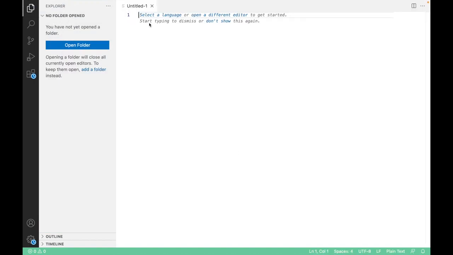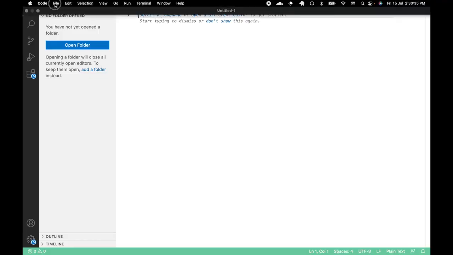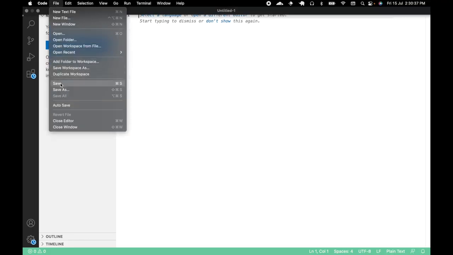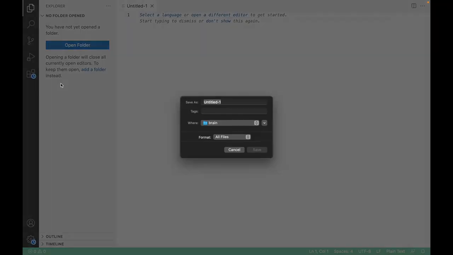I have created a new file, and as you can see, the file is currently named untitled1. This is because we have not saved the file and we have not set a location for the file. The next thing I'm going to do is to go to the file menu once again and click on save. Now it's going to ask us for the name of the file and also the location of the file.